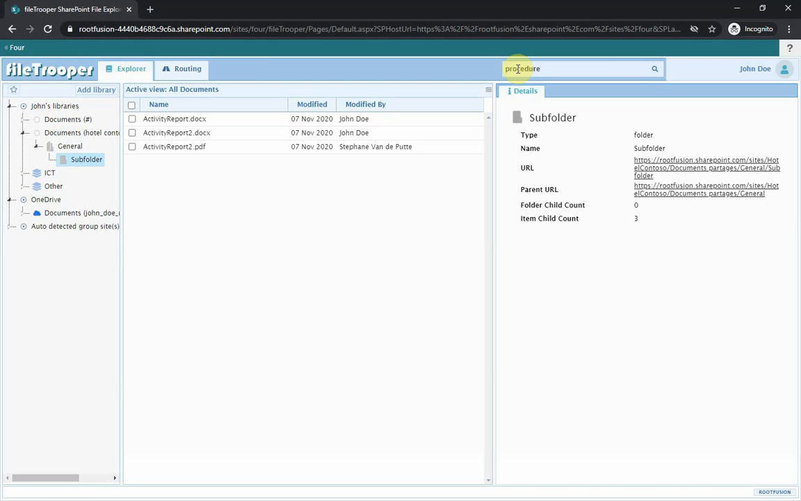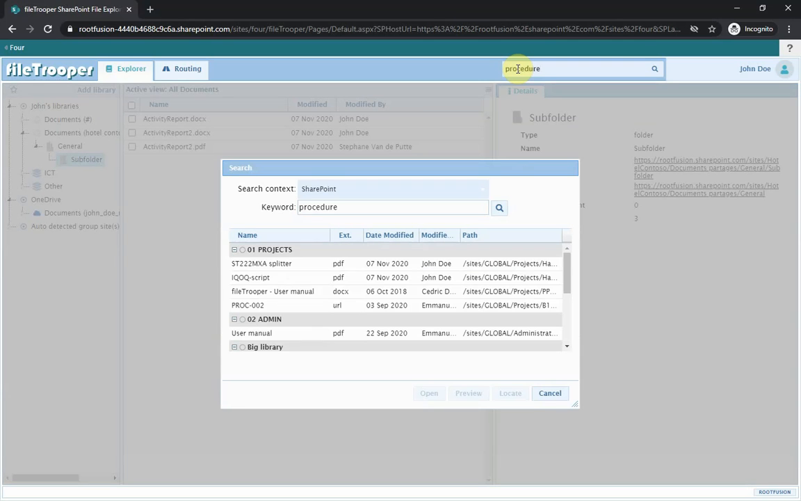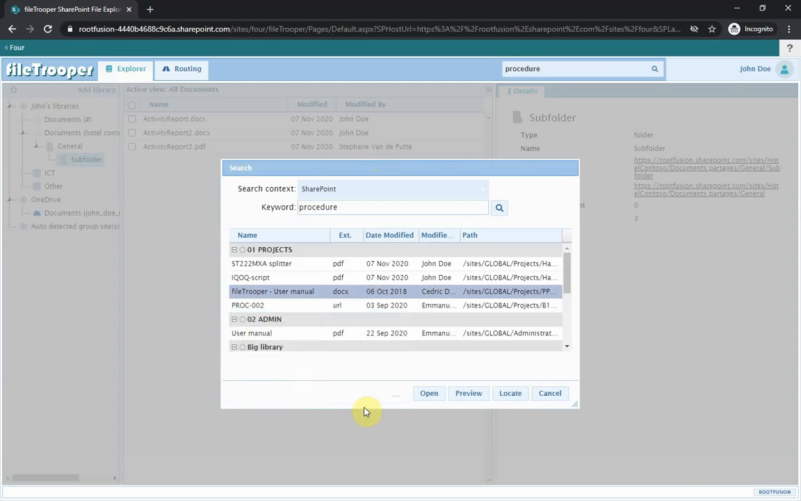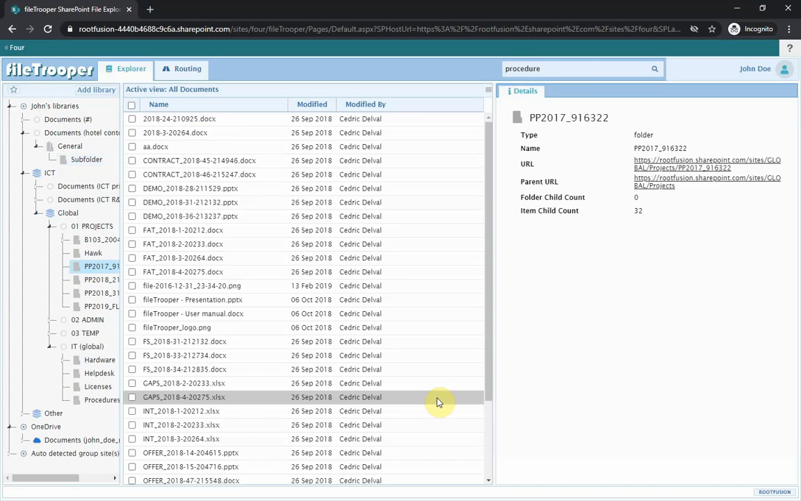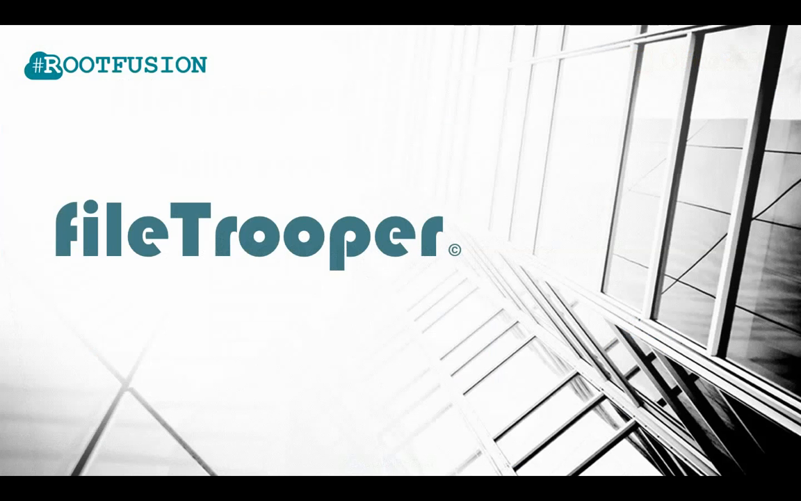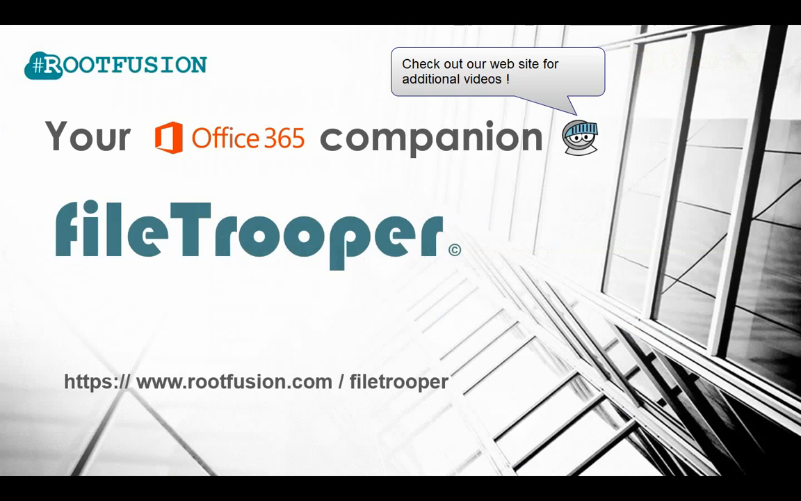For searching your files, you can simply use the search box at the top. fileTrooper will query SharePoint and return you the results. You can therefore retrieve your files easily. fileTrooper brings you an easy way to work with Office 365, a new companion for your day-to-day working environment.